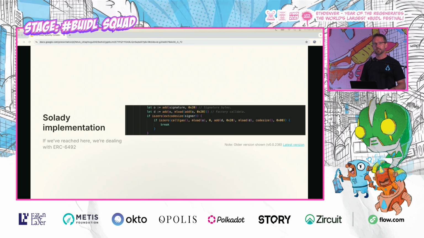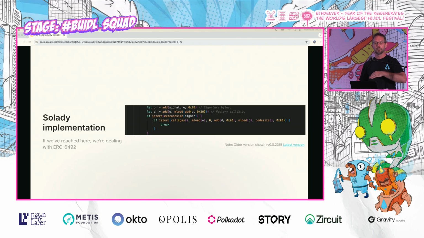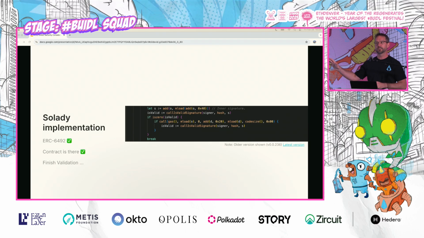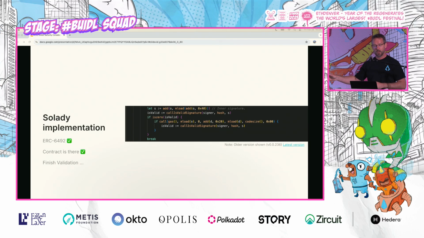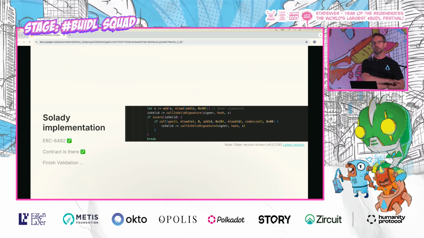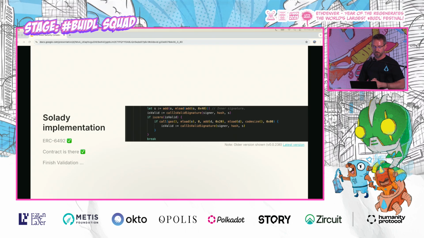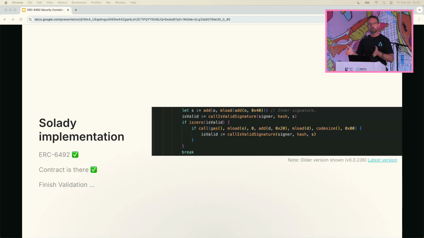If that call succeeds, then that won't be 0, and we get to proceed to the next piece. So we've checked that we have a 6492 implementation. We've checked that the contract is there. Either it was there already, or we deployed it, and it's successfully there now. We know that we're dealing with a 6492 wrapper situation. We've already grabbed O, we've already grabbed D.